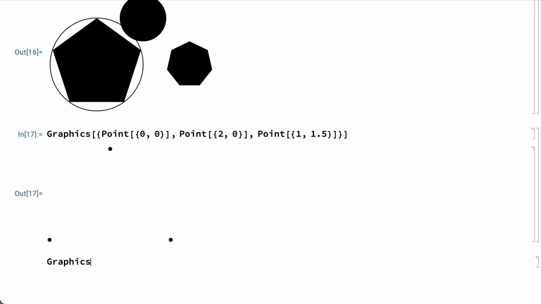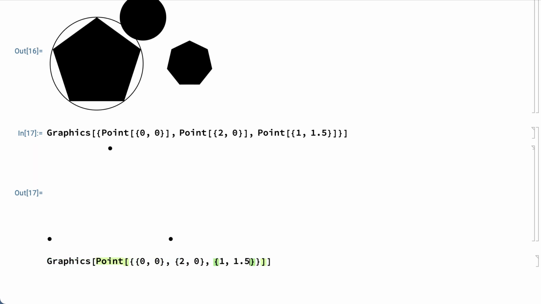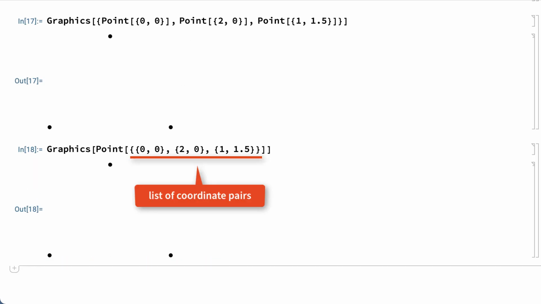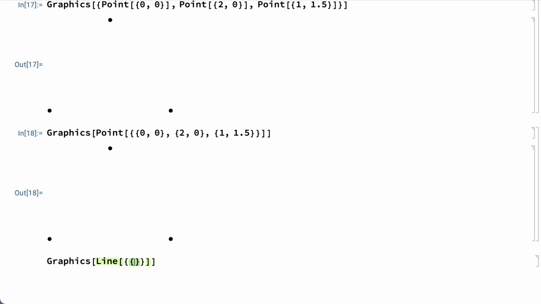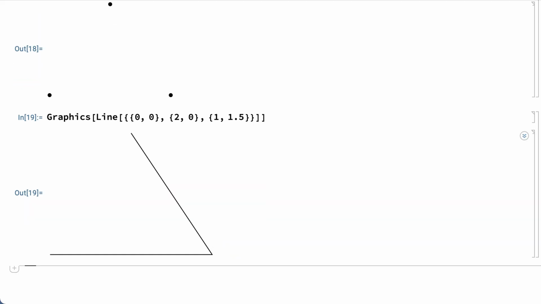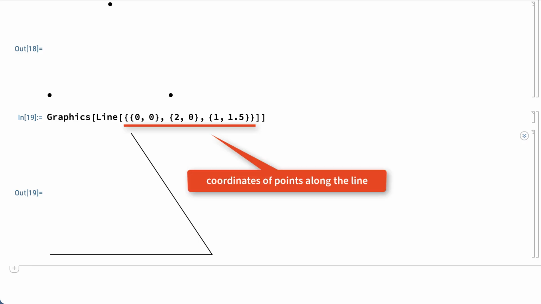The point graphics primitive can also be used like this, where the first argument is a list of pairs giving coordinates of several points. This shows the line graphics primitive used to draw a line connecting 3 points. The argument in line is a list of xy pairs that give the coordinates of points along the line.